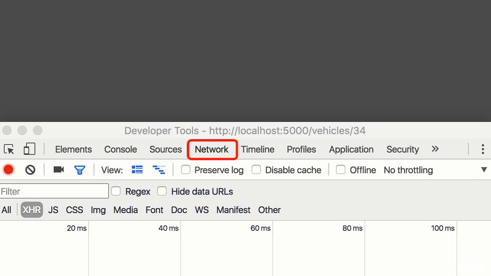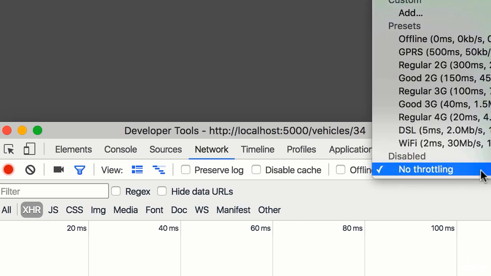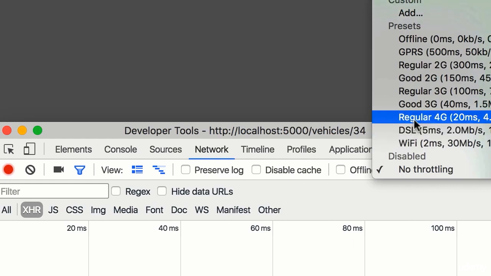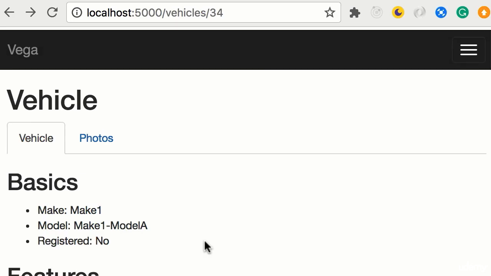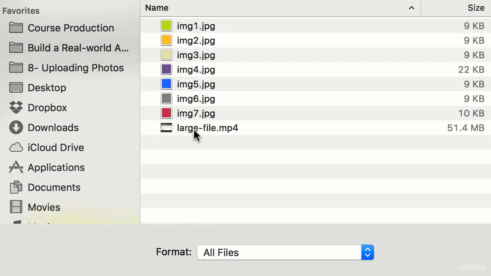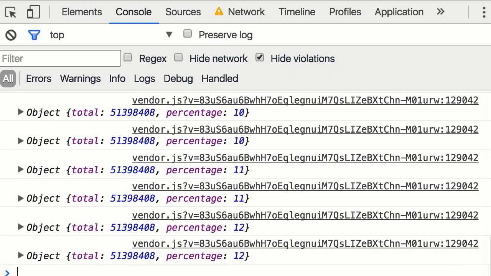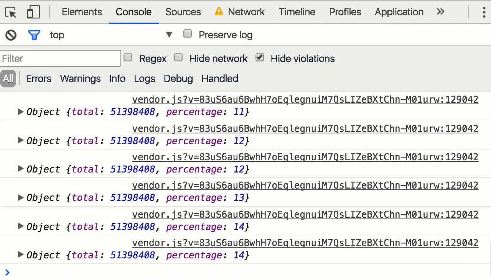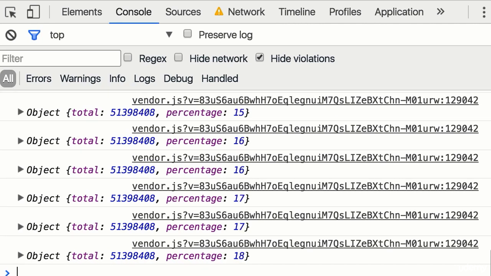Now here in Chrome Developer Tools, in the Network tab, I'm going to select a throttling option. With this, we can simulate a slower internet connection. So I'm going to set this to Regular 4G, which is like 4 megabytes per second. Now back on the vehicle page, I'm going to upload a file that is about 50 megabytes. Now look at the console tab. We get these progress objects. You can see the percentage is increasing. So in the next lecture, instead of displaying this in the console, we're going to use it to display a progress bar on the page.